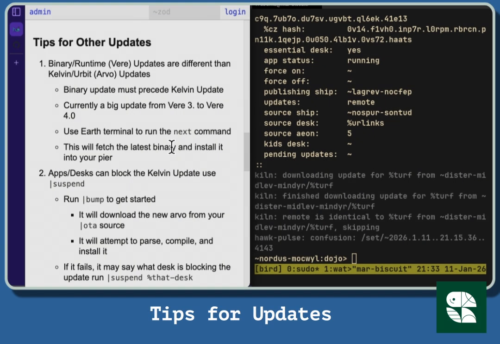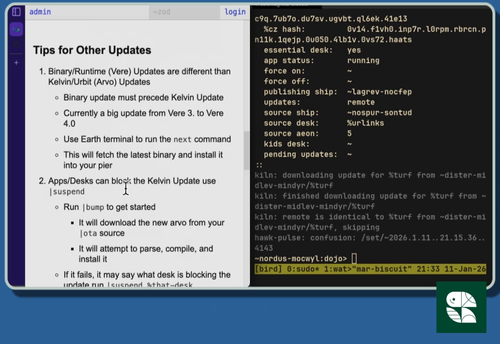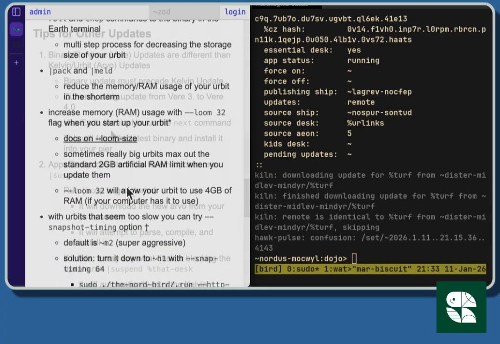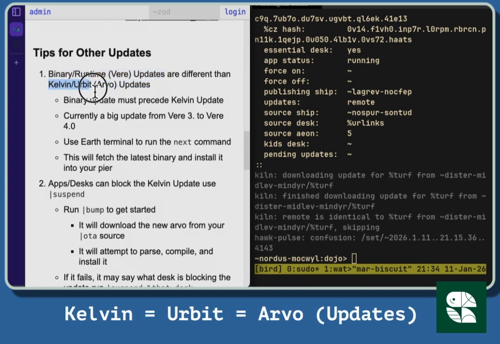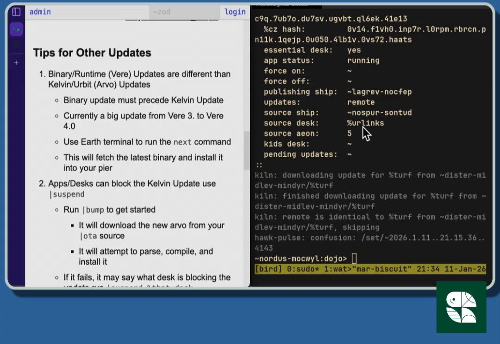Yeah, let's get into tips for surviving updates in general. This page, again, there's a link down below and you can look this up. The top thing to understand is the difference between updates to the binary or the runtime, or vere, versus Kelvin or Urbit or Arvo updates. What I've done here is update my Urbit. It is a Kelvin update, or known as an Arvo update, and my Urbit is now changing. You make that change inside of the dojo.